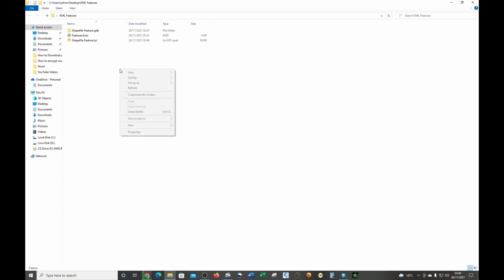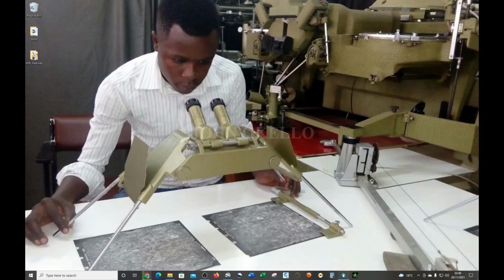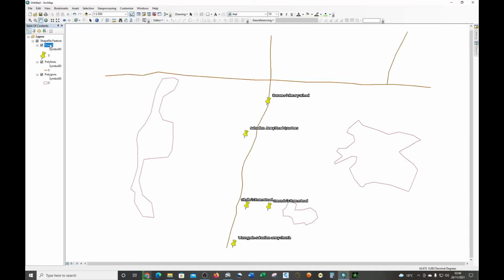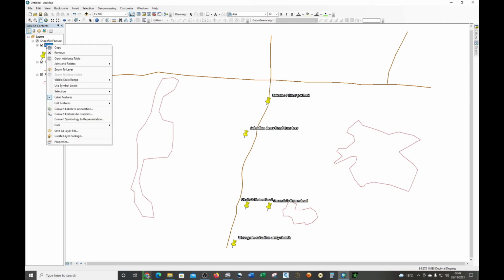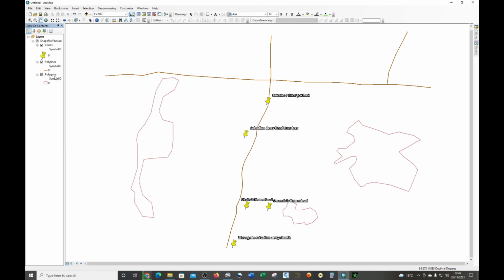So we are going to click folder, and just going to give it a name like Shapefile. Would have given this one a better name like layer features. It's okay. It's going to minimize. So we're going to export each individual feature class, like points. I'm going to export it as a shapefile. I'm going to export polylines as shapefile and a polygon.